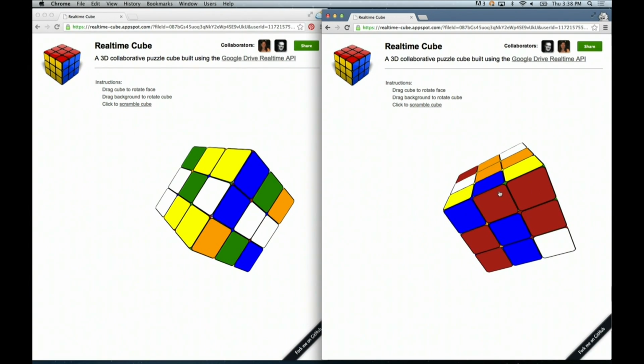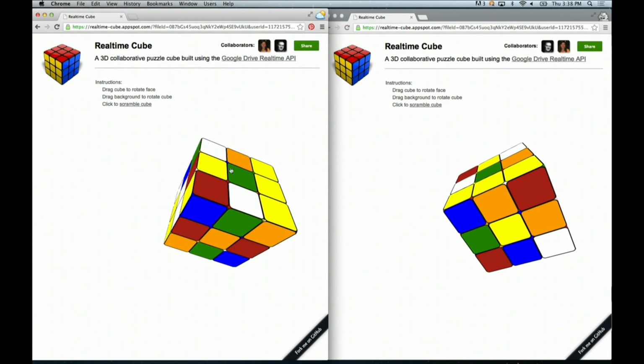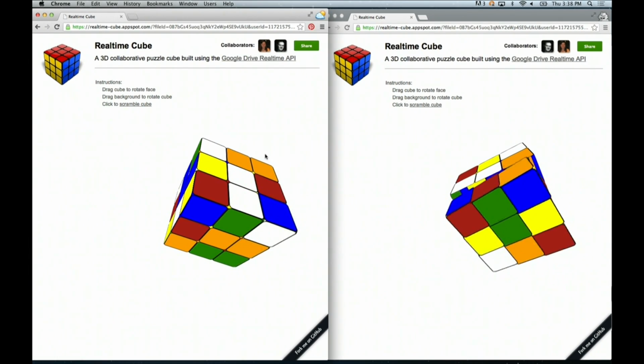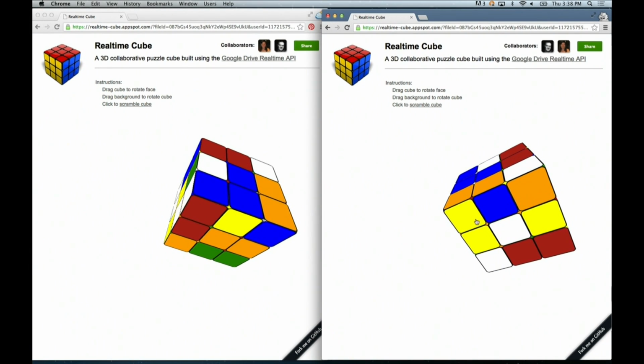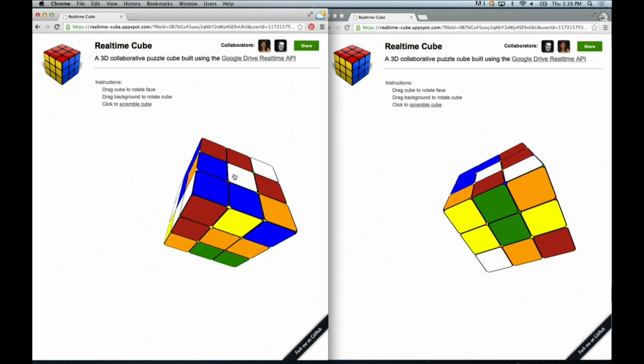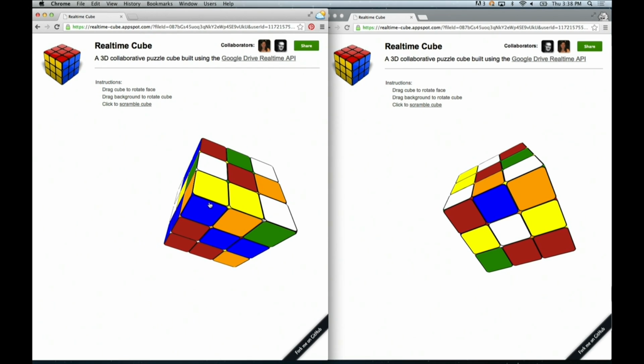with the Realtime API. So this is a little game called Realtime Cube that was written by one of our Drive developers, Mike Rocopio. And you can see here that as Brian makes a change to the cube, that change is instantly seen by all of the other players in the game. In the upper right, you can see the other people that are playing right now. And because this is backed by Google Drive, everything is stored instantly. So if you were to close and reopen the game, you could easily restore state.